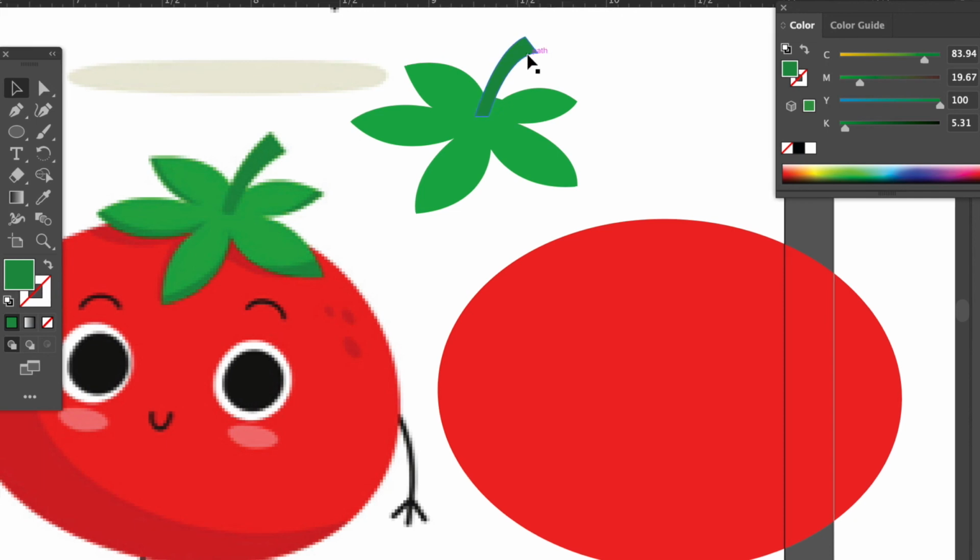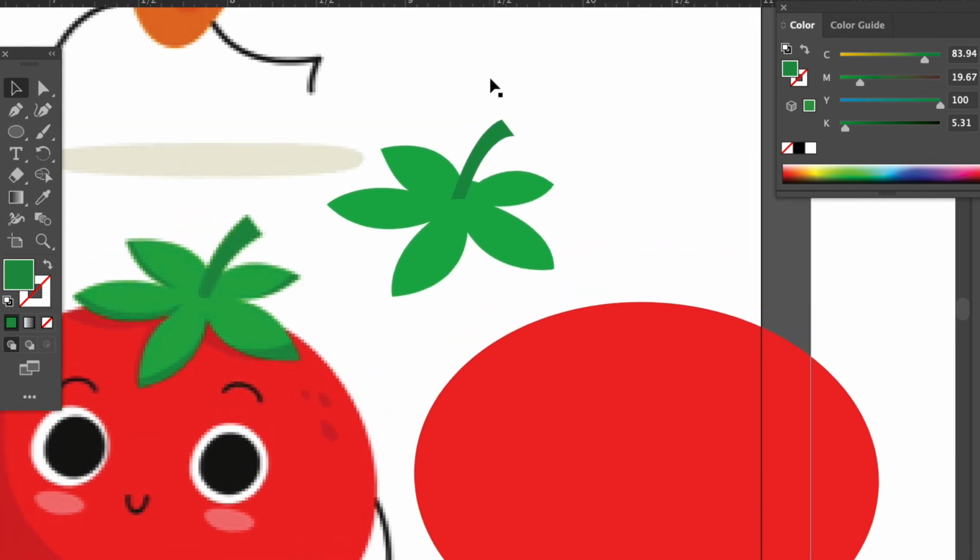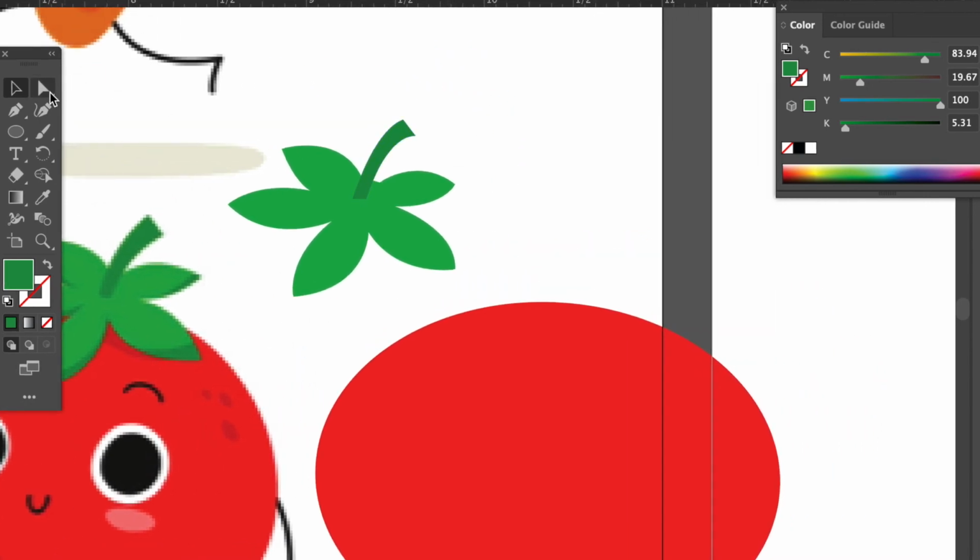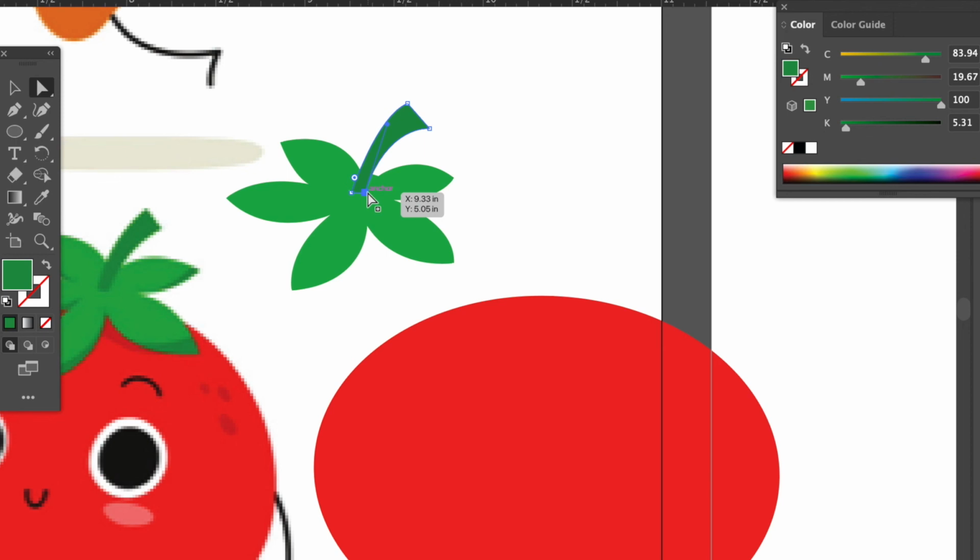And boom. And at any time that you don't like the placement of a point, you can use the direct selection tool, and that'll allow you to move those points. So even if that point isn't where you want it to be, you can come back and move it. You can also change your curve as well if you're not satisfied with the curve.